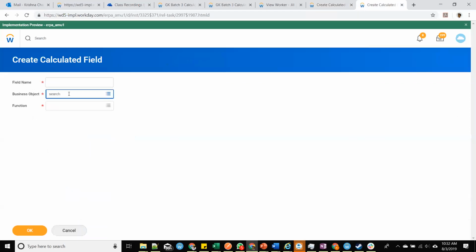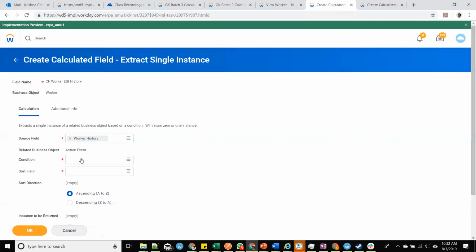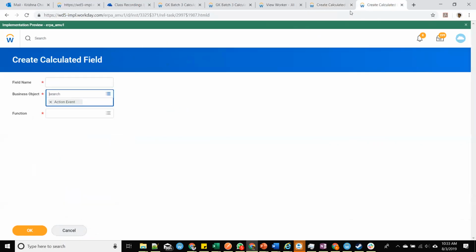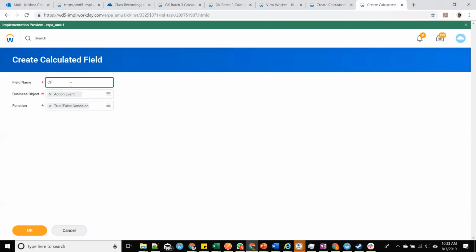So I'm going to create one more calculated field. This time, I'm not going to use worker, I'm going to use action event, because my condition is based on my related business object. I mean, my condition is based on my worker history related business object. I'm going to go here. I'm going to create a condition, which is a true or false.